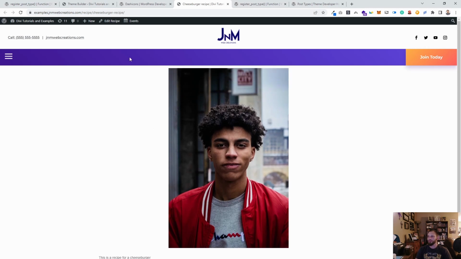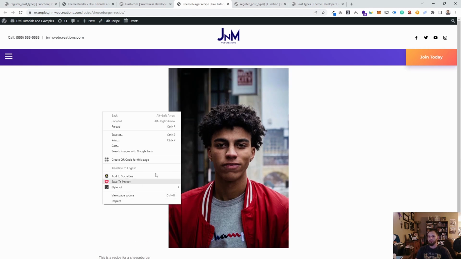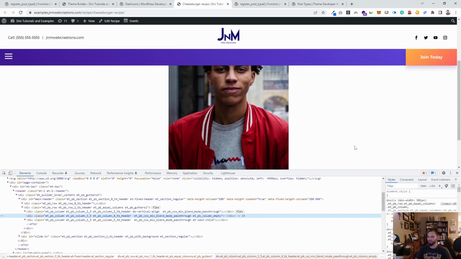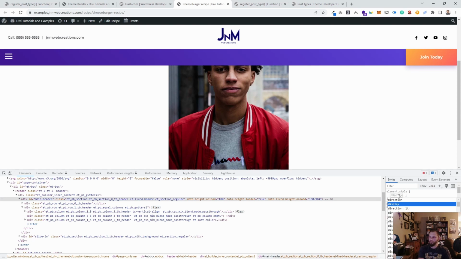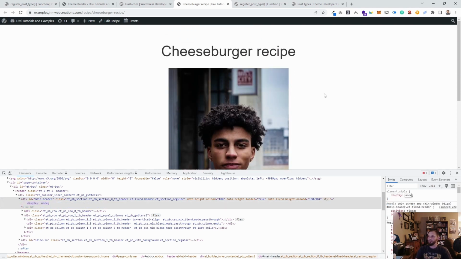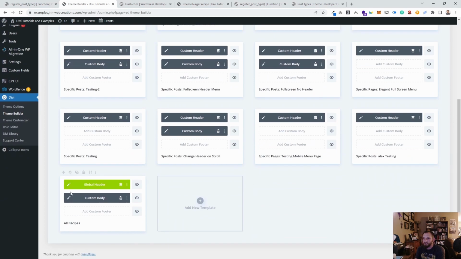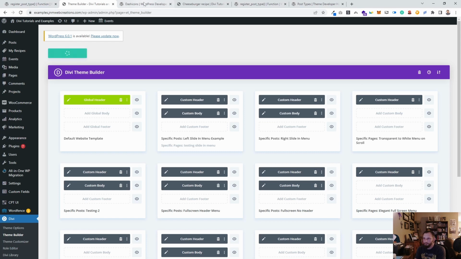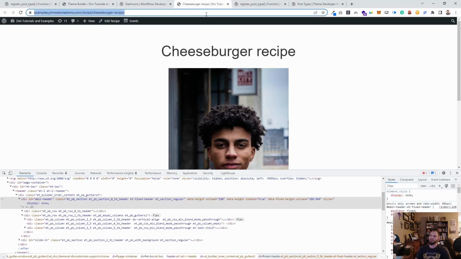It did work, though it is a possibility that my header is actually overlaying in there. There it is. So I just have to fix my header. But if I came back here and actually just show no header on here, it should work fine. Here we go.